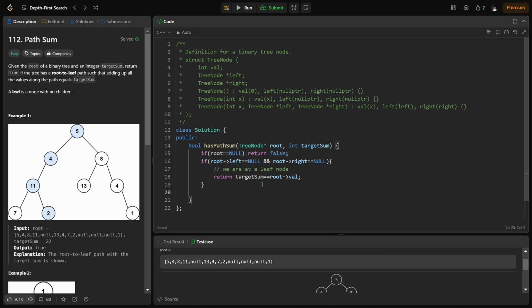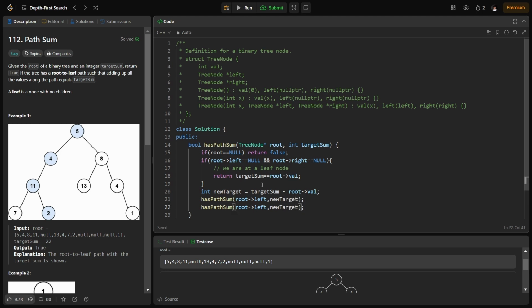So for the sub problems, I would call int, let's say new target, and I would say that it is the target sum minus root val, right? This is what we are going to do, and I would just call the same function, path sum, on root dot left with this new target. Similarly, I would call this on the right child as well, and if either of them is true, I would return true, otherwise I would return false.